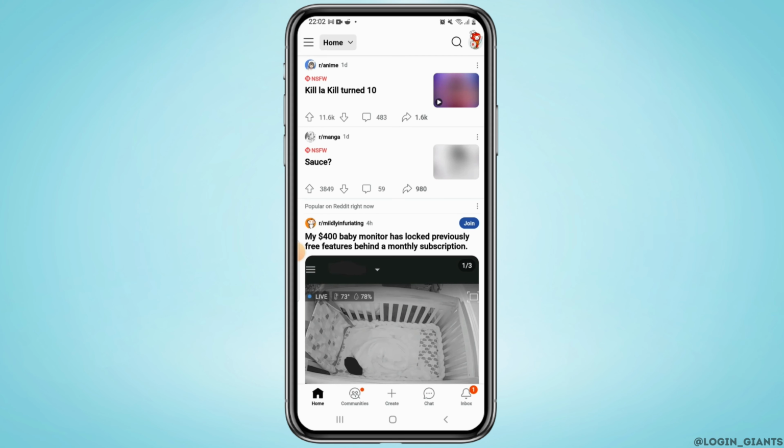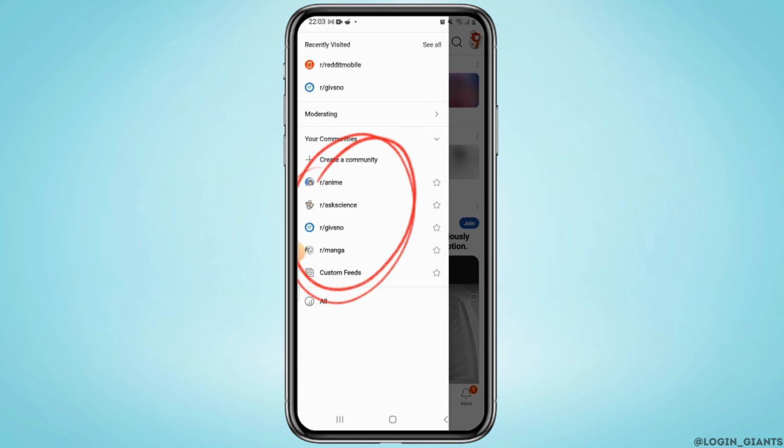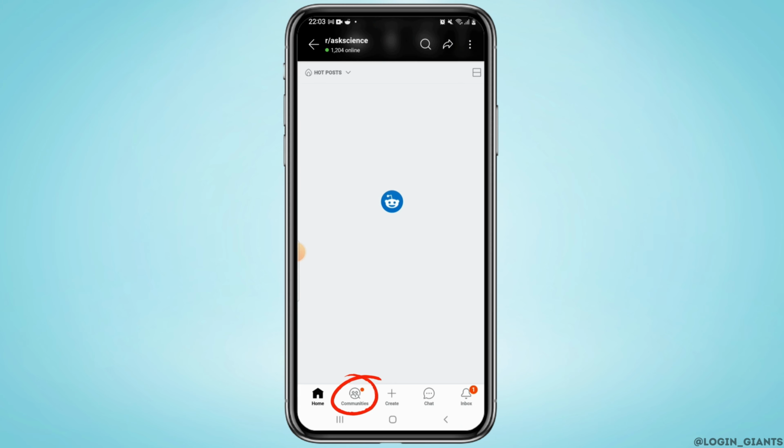Now once you've created your account, it's time to explore the Reddit interface. Here are the main components, the home page. So this is where you'll find a feed of popular posts from various subreddits. And if you have no idea what subreddits are, these are individual communities centered around specific topics, interests, or themes. You can find it right here.